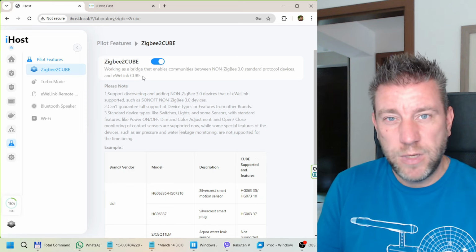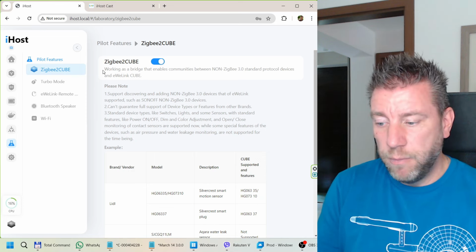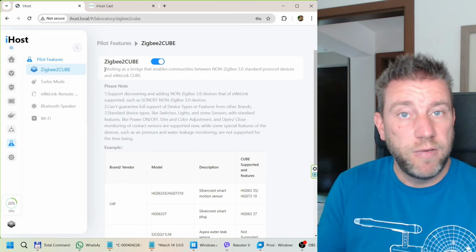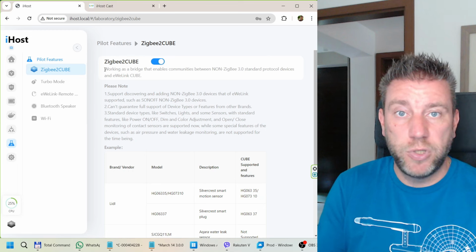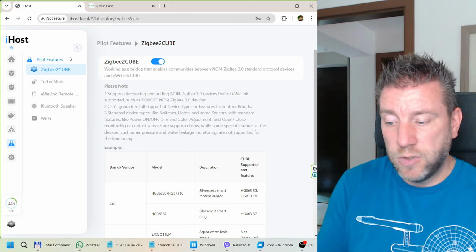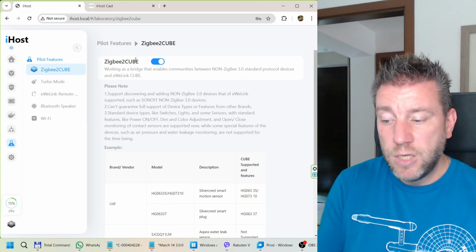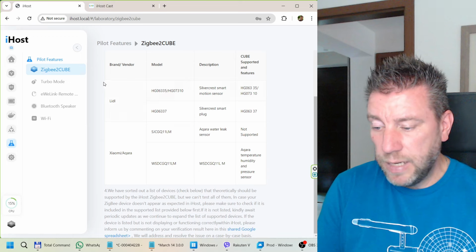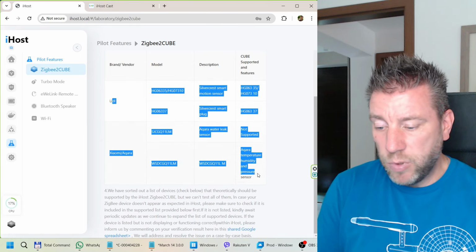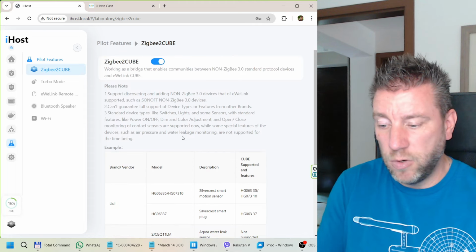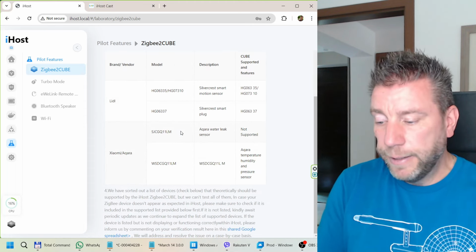In one of my previous videos, I managed to assign a generic Zigbee switch that I purchased from Temu, and it was working fine in iHost, thanks to this Zigbee Cube integration. So you just need to turn it on, and that's it. It's going to do its magic automatically, and you can see that it already supports quite a few different sensor types, and that list is growing as well.